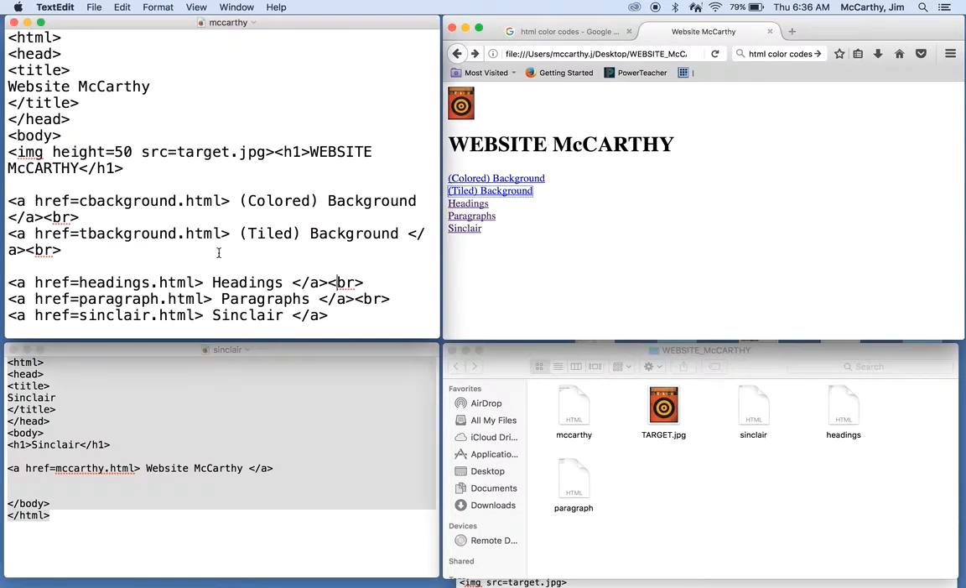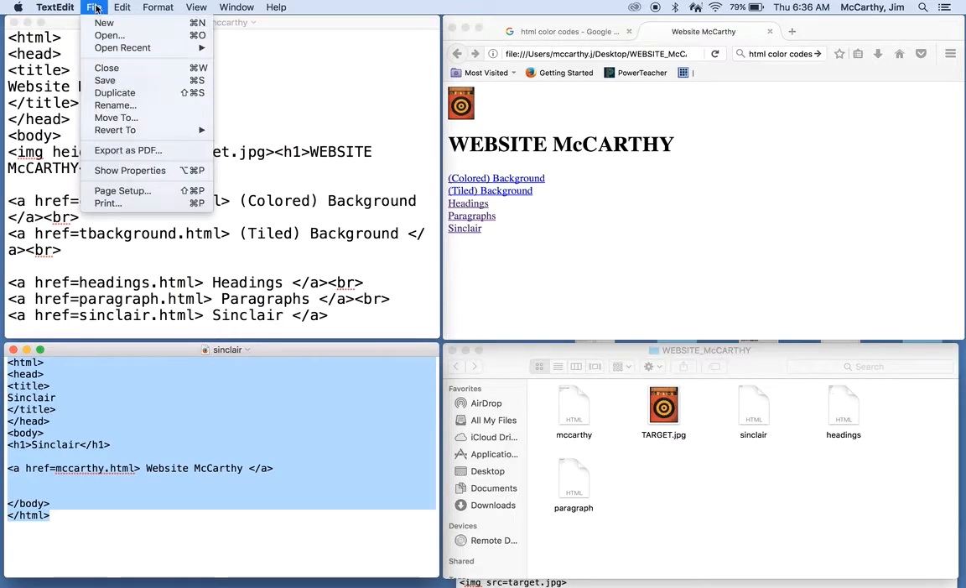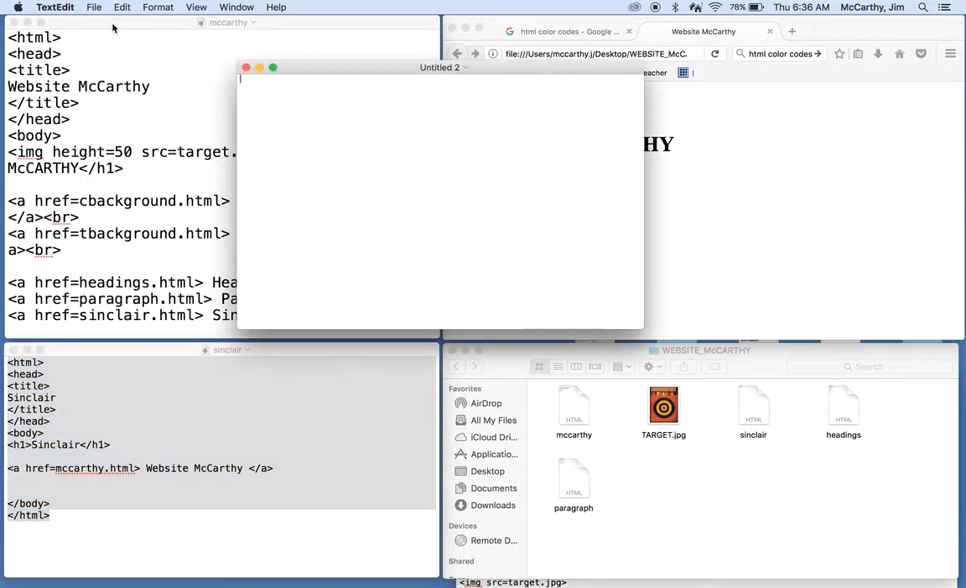Here we are. So I'm going to create a new page. I'm going to borrow from Sinclair again, Command C. Go File, New, Command V. And we are going to call this colored background. We do the same thing up here. And we're going to take this. Oh yeah, we do want to link back.